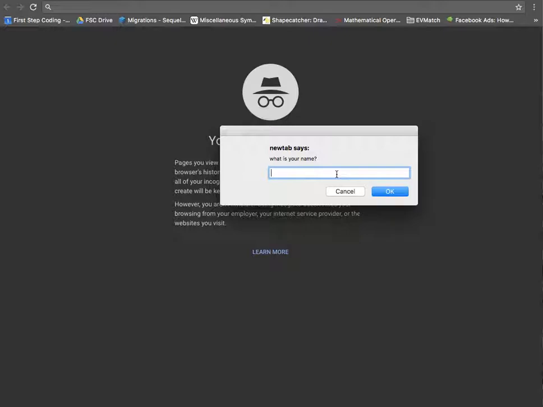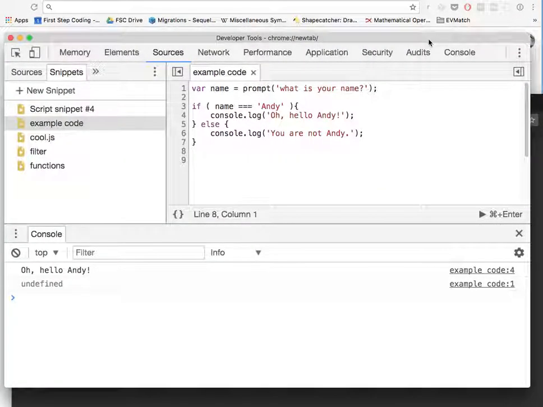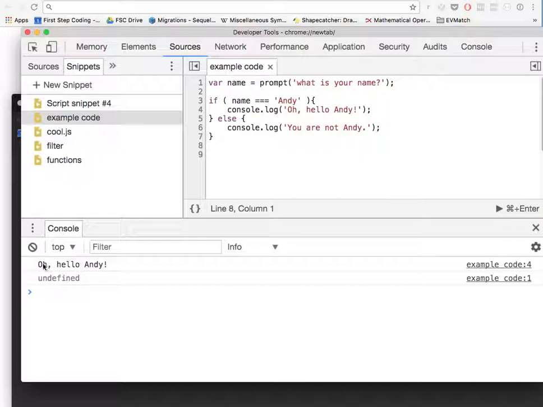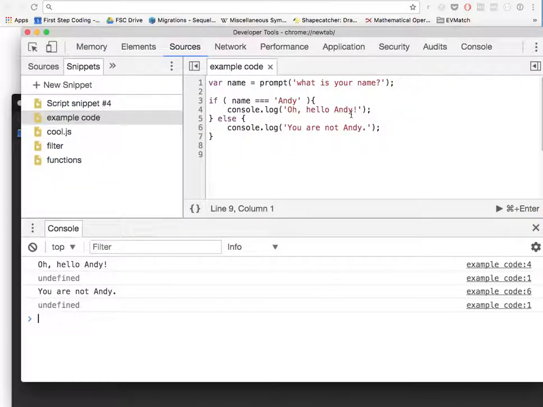And you're going to get this prompt that we programmed in. I'm going to say Andy. I need to uncover my window so I can see what happened. And the program said, oh, hello, Andy. Just like our logic was there. So to fully test this, I'm going to run this the other way I can, which the shortcut on a Mac is to hit Command Enter. And this time I'm going to say Bob. And going back here, I got this second output that said, you are not Andy, from when I ran it and it hit this else.